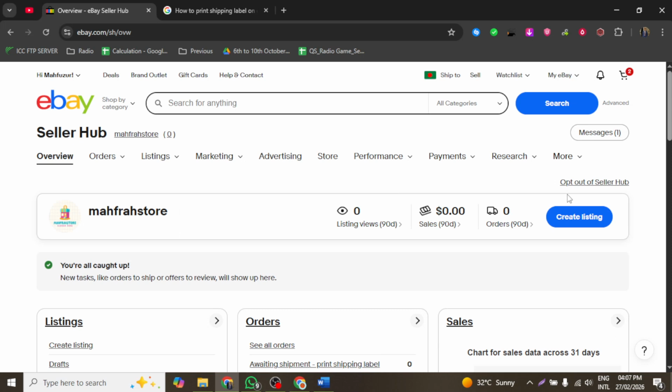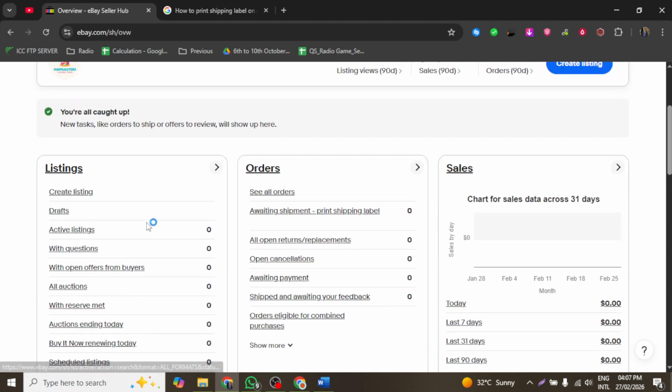Take a moment to carefully check the order details to confirm that you have selected the correct transaction. This step is crucial because voiding the wrong label may result in shipping delays. When you are certain about the order, proceed to open the shipping label details.